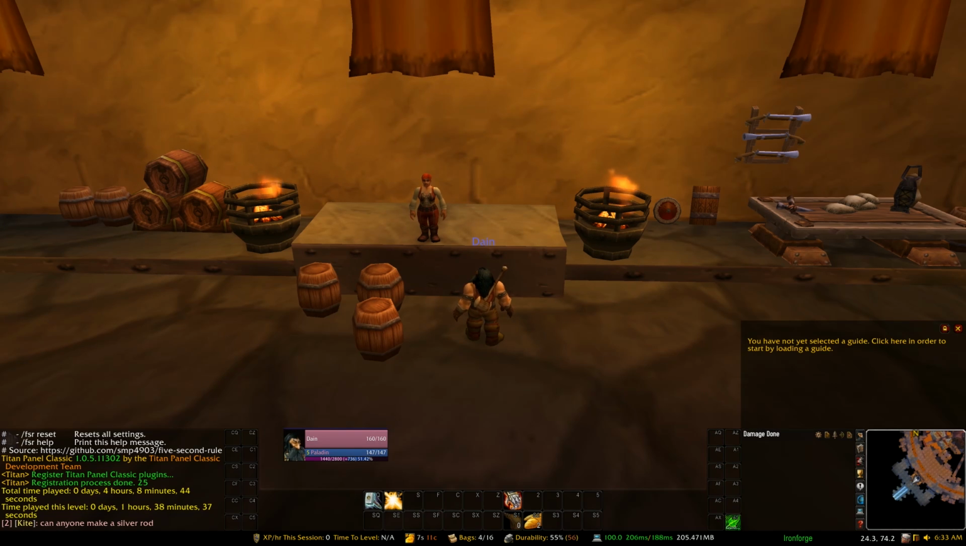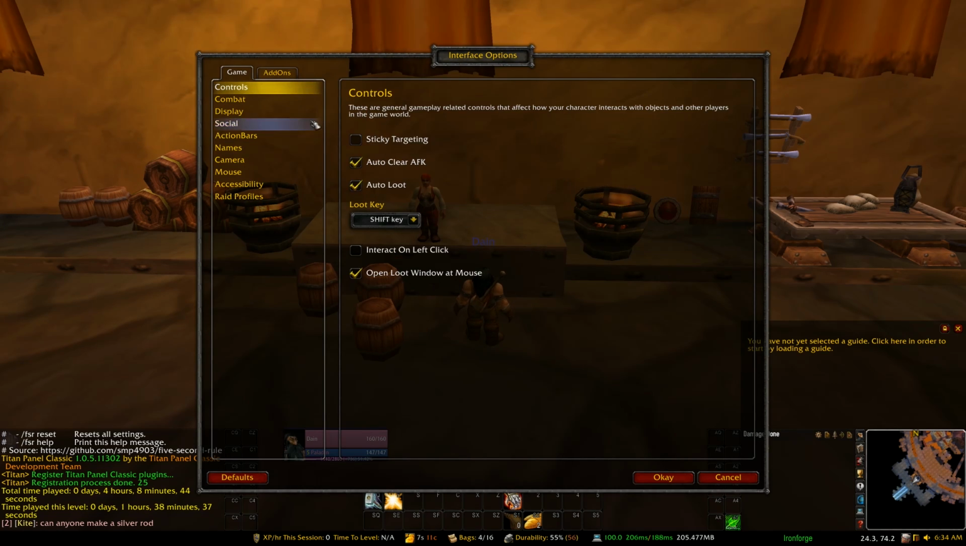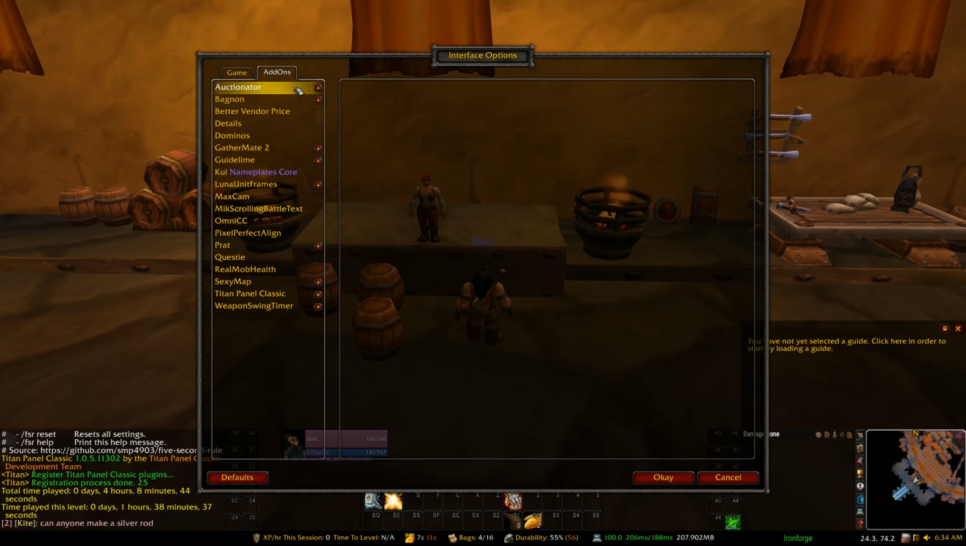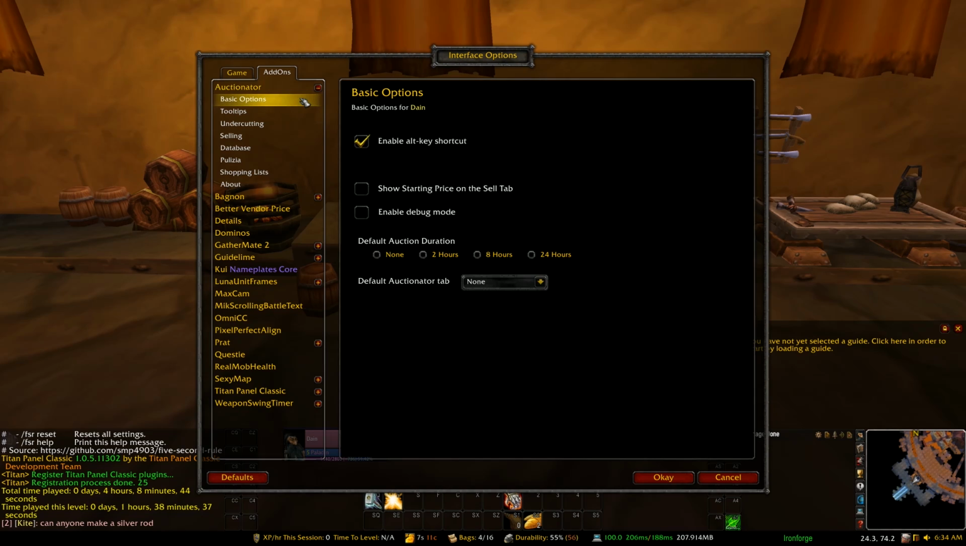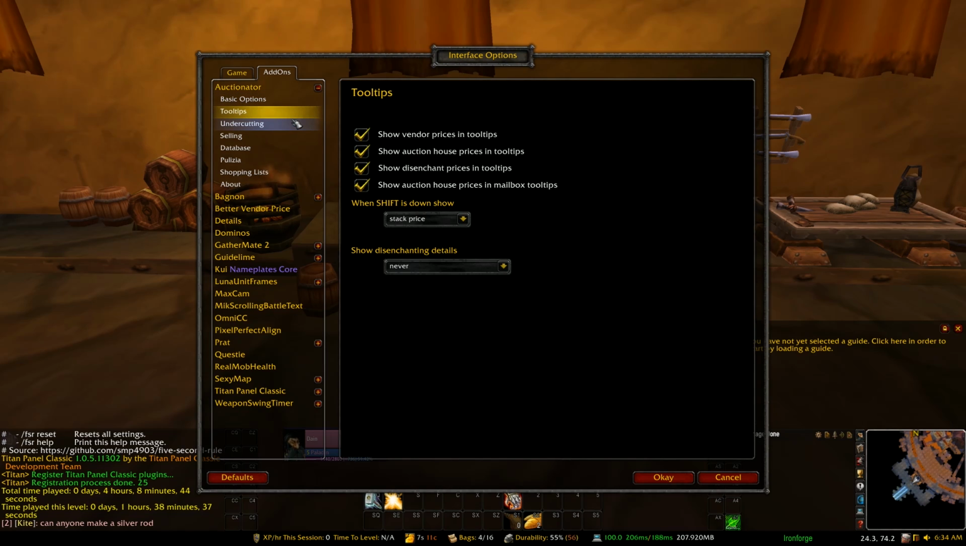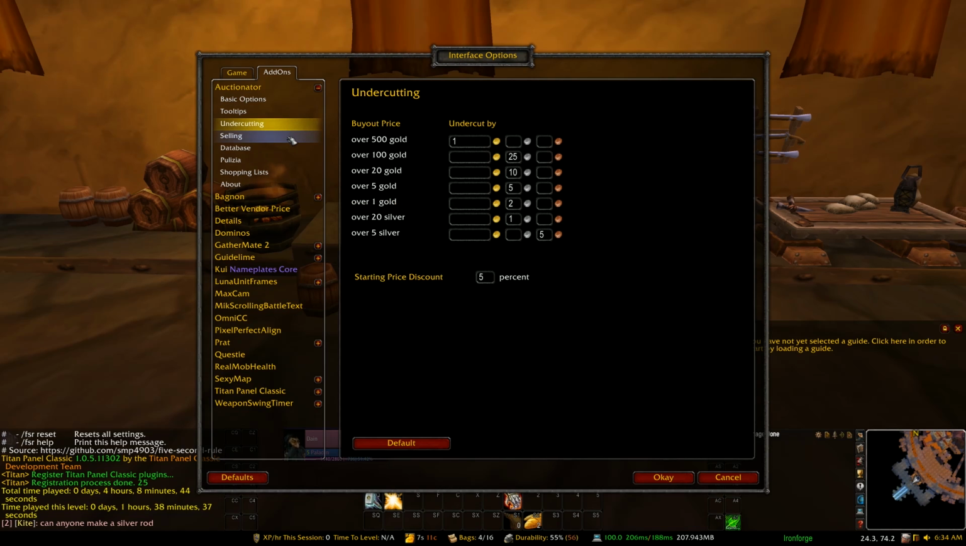If you want to play with the settings here, you just press escape, go to interface options, and then you'll see on the add-ons tab on the top left there that when you click on that and you're in there, Auctionator will be at the top and you can manipulate the settings there. You can select which default auction duration you want, what you want to see on tooltips, how much you'd want to undercut something for depending on its price.